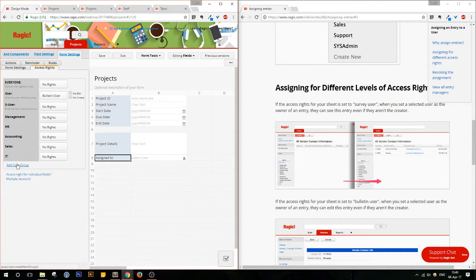You can also add your own user groups. It's just a name that you pick for the user group. The management, HR, accounting, sales, and IT groups are all very generic, so that's why we put them there. But you can create your own user groups if you want to. For example, sales team 1 and sales team 2 can be a thing for you.